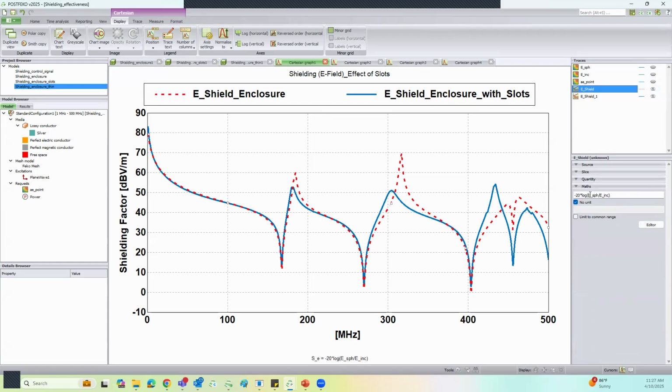So here you can see I'm taking the ratio of the incident E field and the field inside the enclosure, and just taking the -20 log to convert that into dB. So this way you can plot the shielding factor.